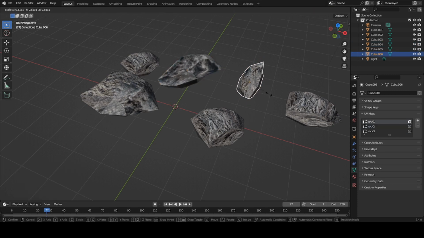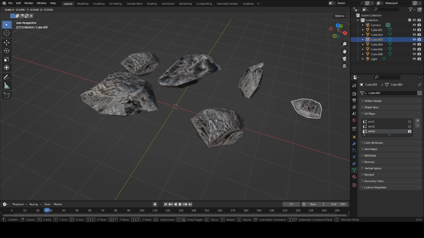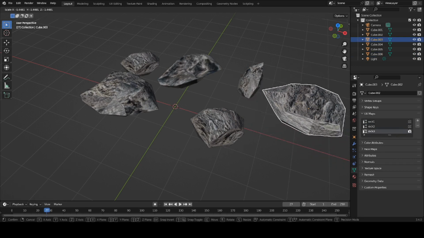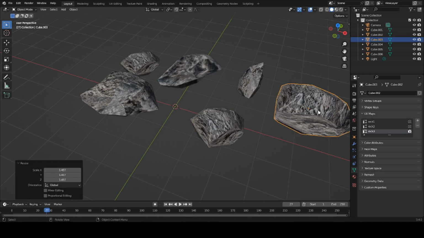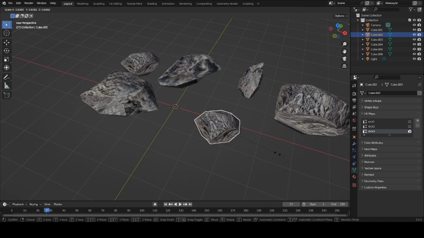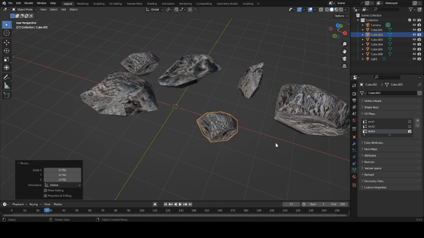Make it larger. Oops. Oh, that one's like that. See? Now they're like actual rocks. And they all look different. That's the beauty of it, people.